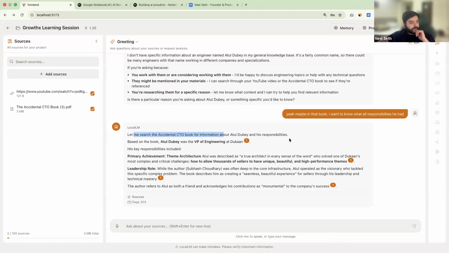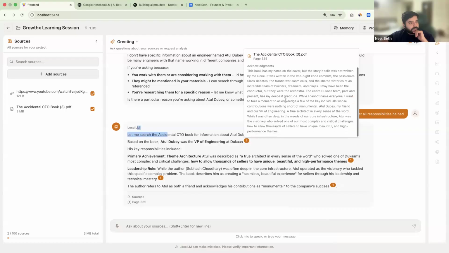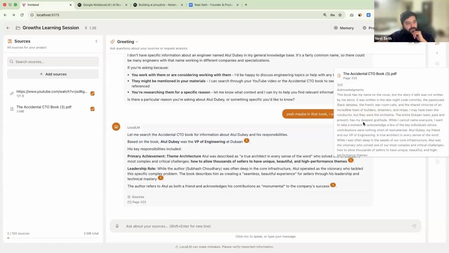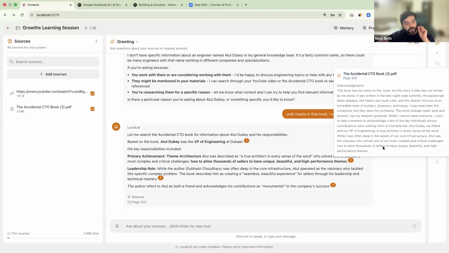Yeah. So now if you see, it has come back with the response, and it has citations. This particular citation mentions Atul Dubey, VP of Engineering at Dukan. If you see the answer, I searched the book. Based on the book, Atul Dubey was VP of Engineering at Dukan. His primary achievement was this, and every citation is there, and it says page 335. Now this is not the whole page. This is only a chunk of that particular part of the page.